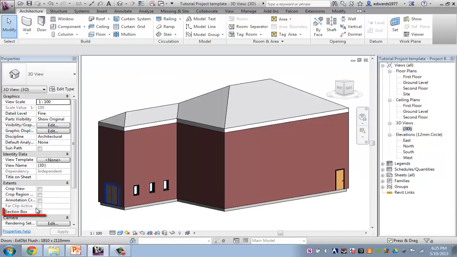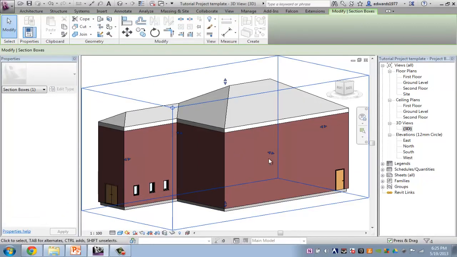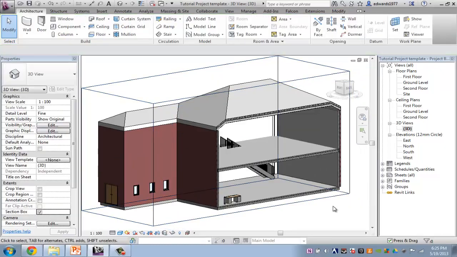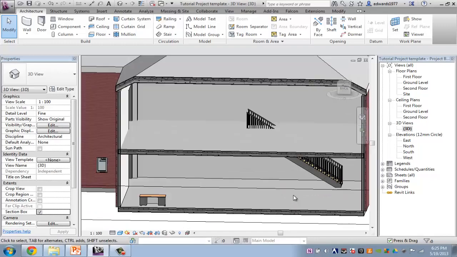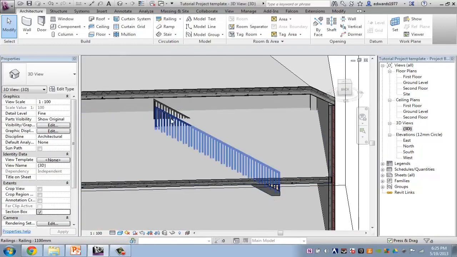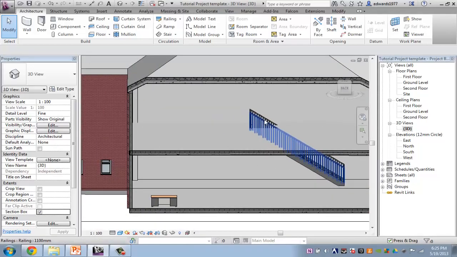We go to 3D view, click on the section box, then in the properties palette use these arrows to open a section of the building. So now we can see the stairs. Now, how do we go up those stairs? There's not an opening there, so we need to use a tool called Shaft.